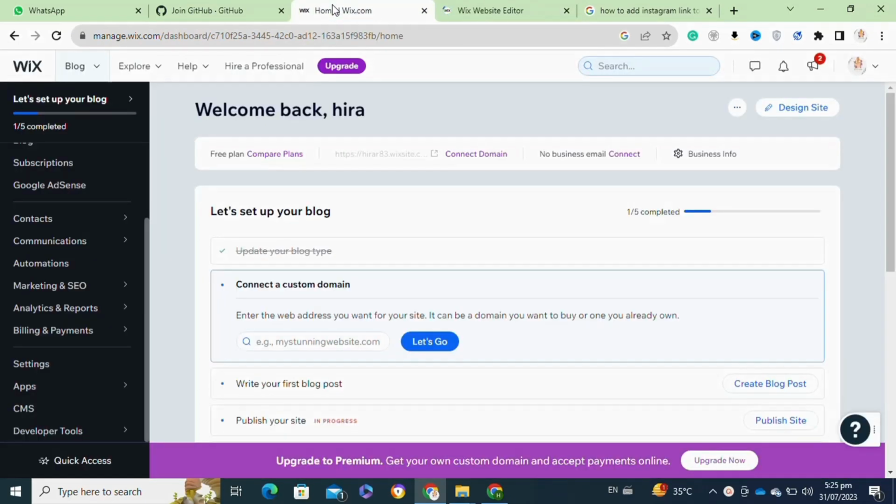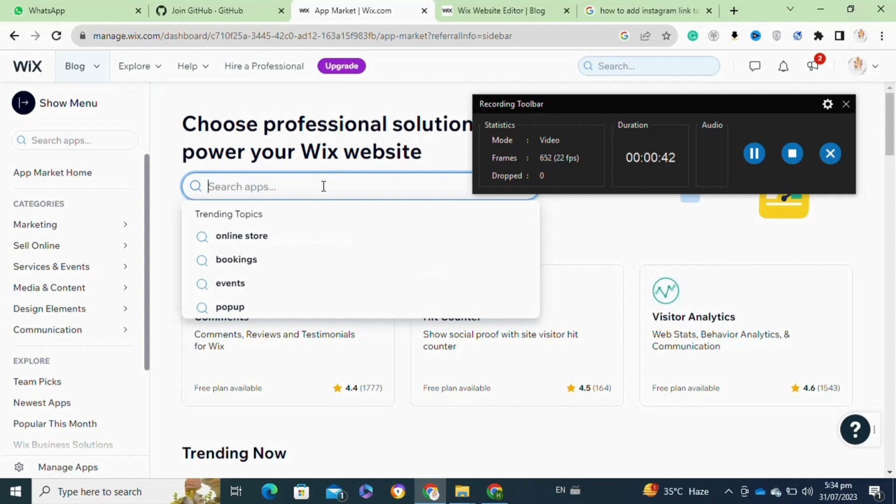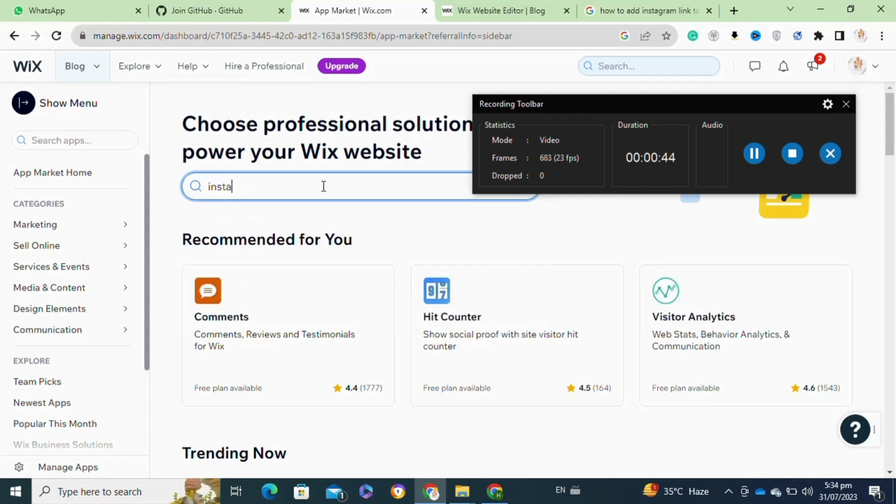For this, first you will need to log into your Wix account, and after that you have to click on the design site option at the top right corner. Once you click on it, now it will take you to this page where you have to simply go to the online store of the Wix website.